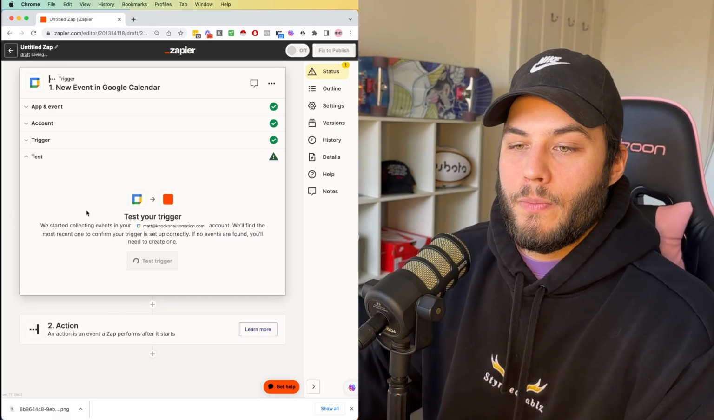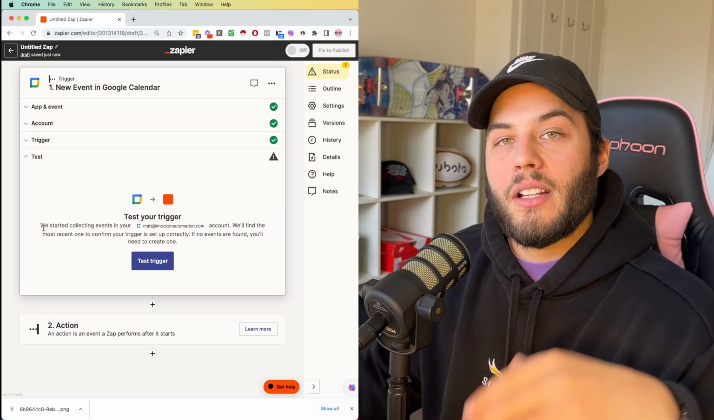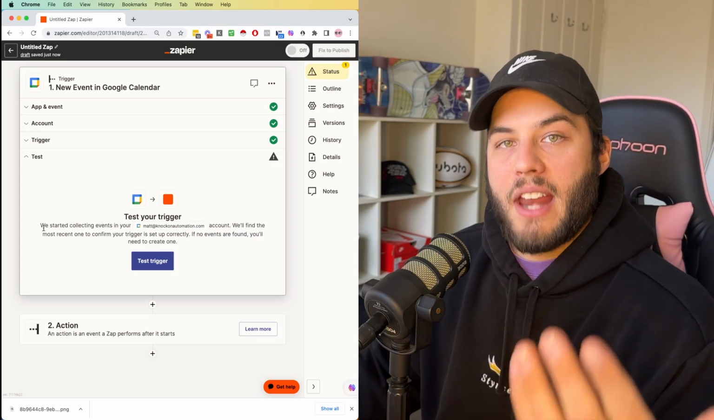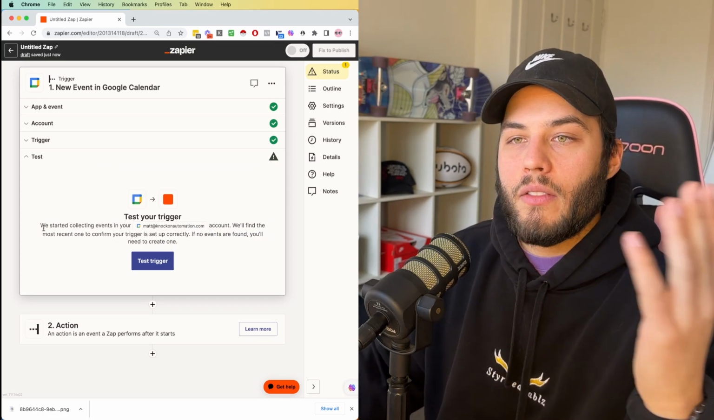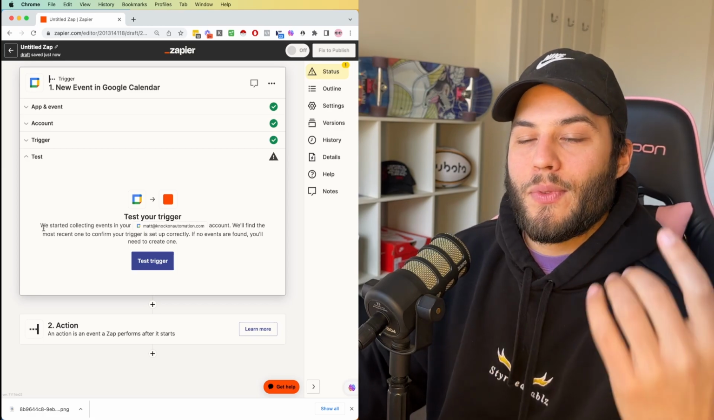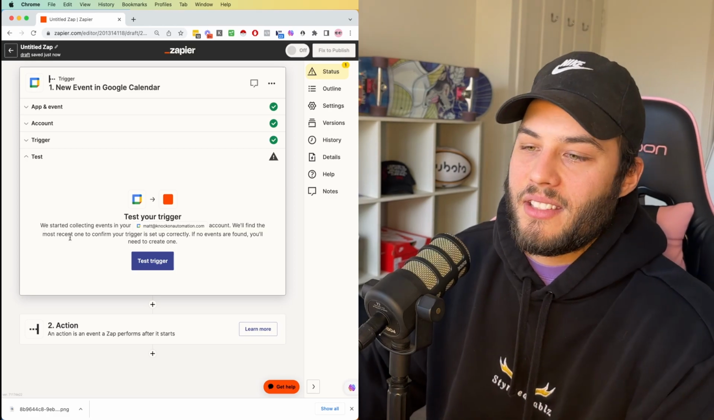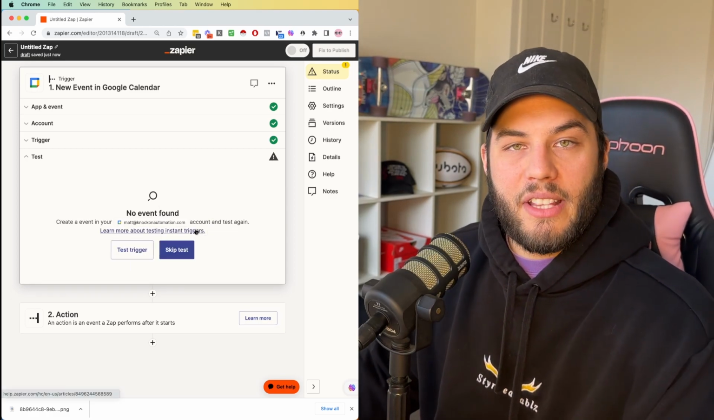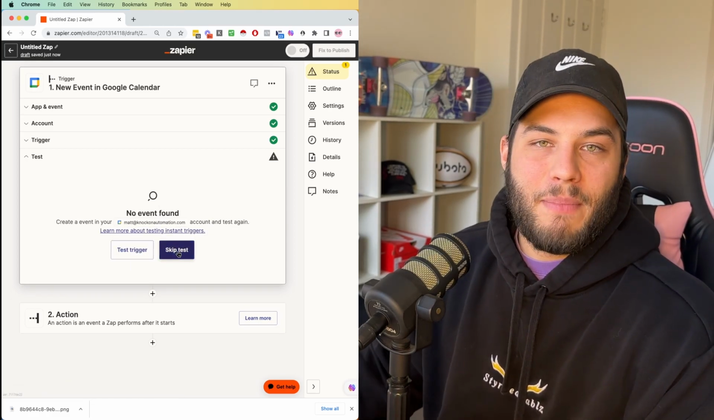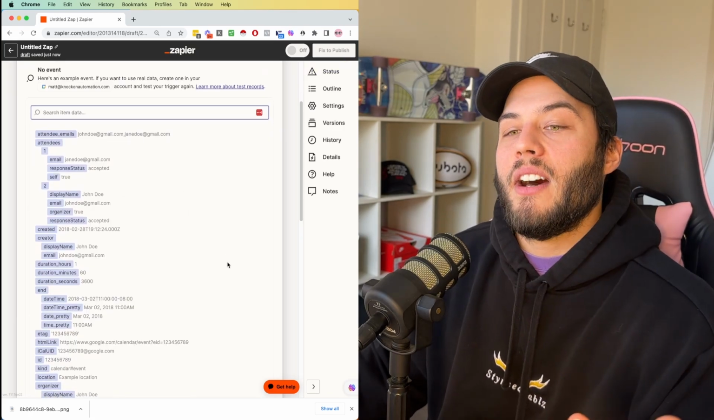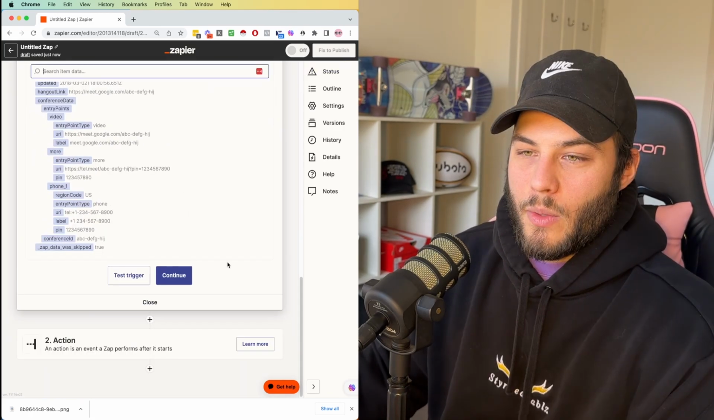We press continue. It's going to bring up the test, which basically looks for an event that's been created recently. So this can be any of your events. It checks for a recent calendar creation or something that's happened recently to use as testing data. So we're going to press test trigger. No events found because it's a new calendar, but we're going to skip this for the time. It's going to give me some fake data that I can then use in my Zap. So we've got our John Doe.